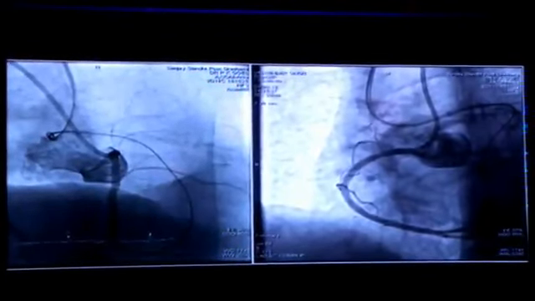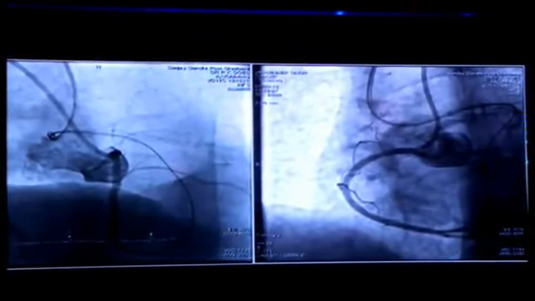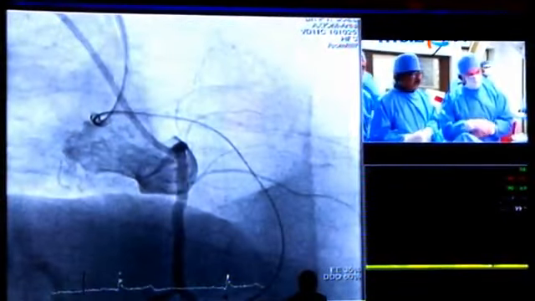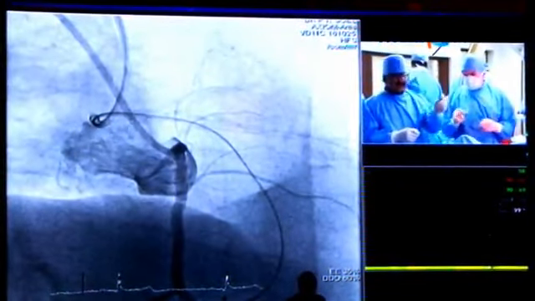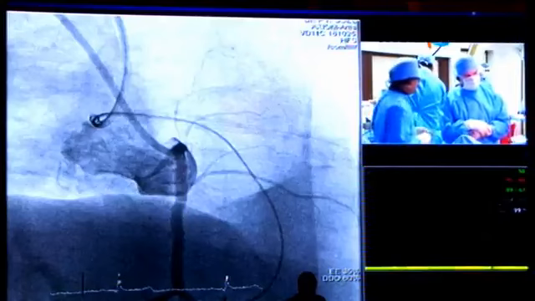Please show the final angio. Have you seen the final picture? Just show the static image. So we are just proximal, and it probably needs one more small stent.